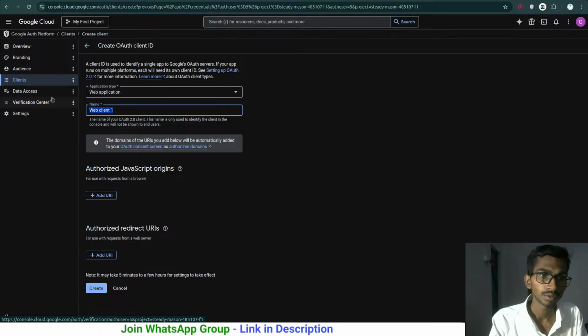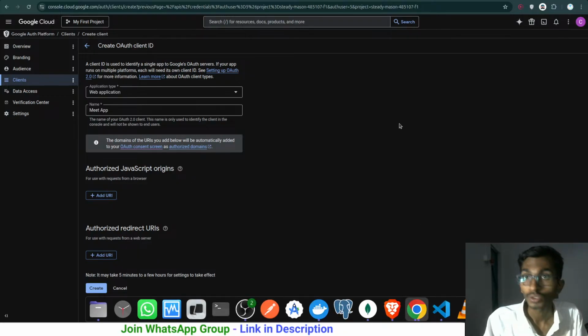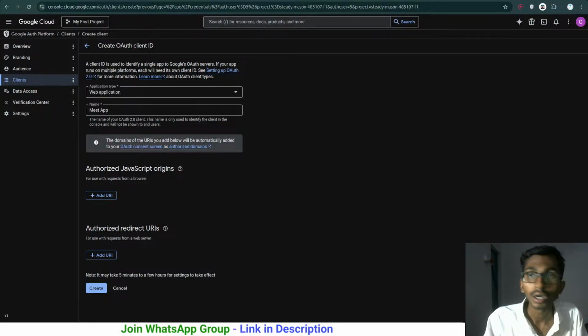Then the name of your OAuth 2.0 client, this is the name. This name is only used to identify the client. The console will be shown to end users. Meet app. Meet app. Alrighty. And then authorized JavaScript origins. Yeah, this is something we have to keep here.